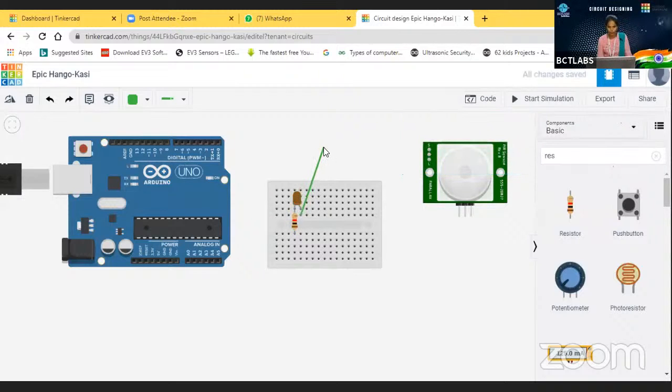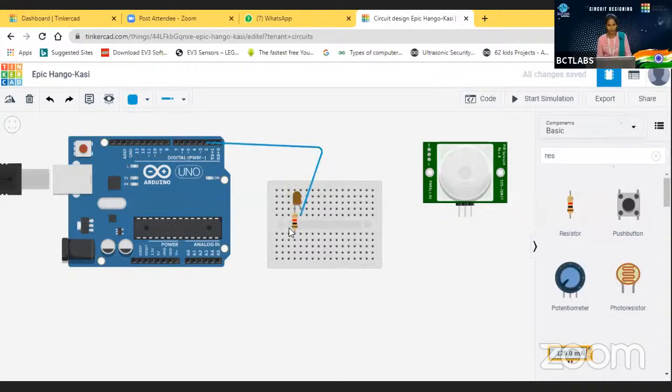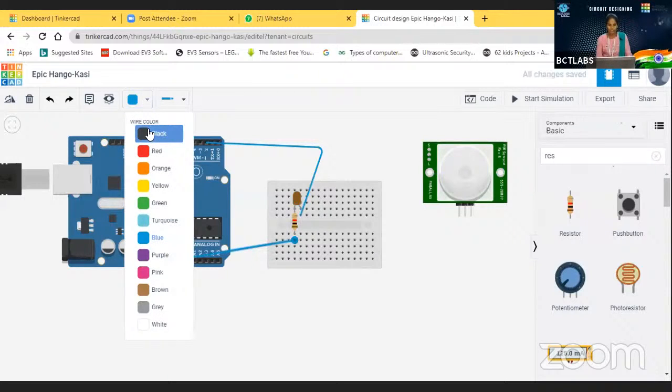So here I'm going to connect the signal pin. Second pin. So for my understanding, I'm changing this color as blue. Okay, and this should be connected to the ground of the Arduino. So for my convenience, I'm changing this color as black.